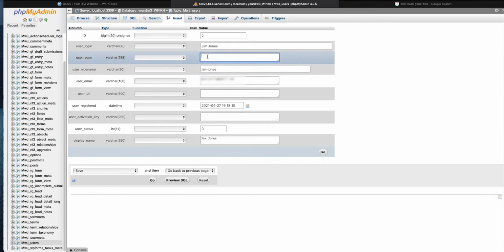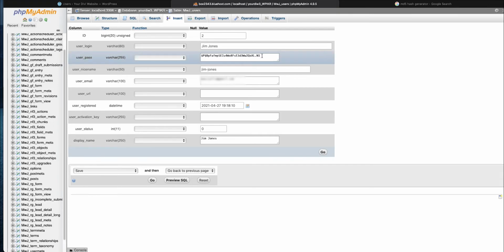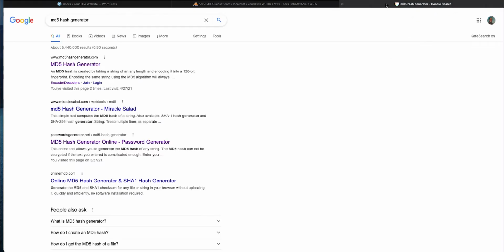It won't work. This string that was here, let me just refresh this. The string right here is basically code for the password. And the way we get this string is through an MD5 hash generator. So your next step is to come over here to Google and search for MD5 hash generator.